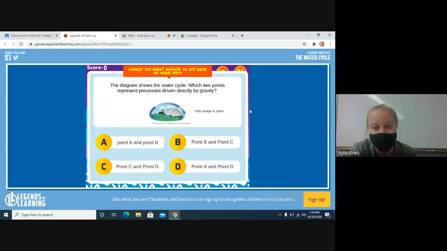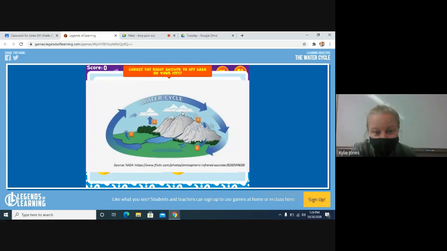So I died, and now it gives me a question. The diagram shows the water cycle. Which two points represent processes driven directly by gravity? I can't see that very well, so I'm going to zoom in on it. So we have A, B, C, and D. Which ones represent gravity? Which one uses gravity to pull water down?